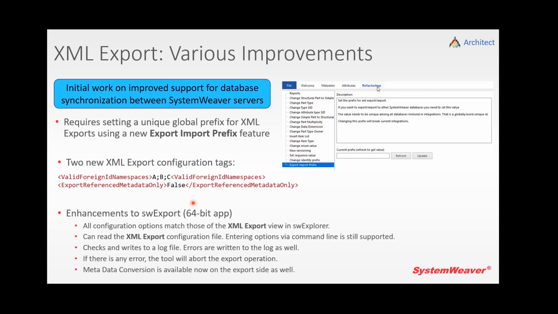We also have a 64-bit app for exports. We don't typically deliver it as a standard, but we made some enhancements to that. Basically, all the configuration options now for that tool match those of the XML export view that's in SystemWeaver. Also, the tool can now read XML export configuration files. You can still use the options as well on the command line.